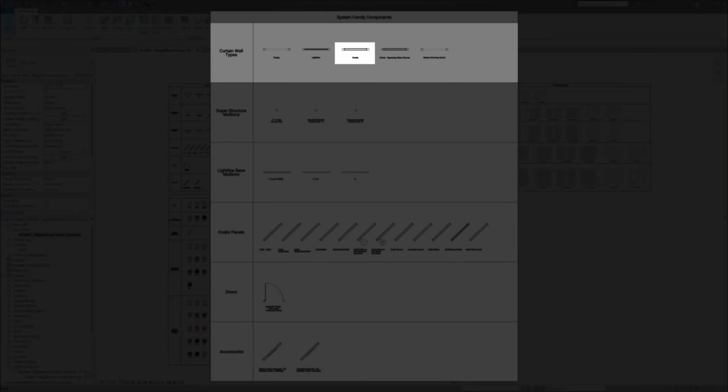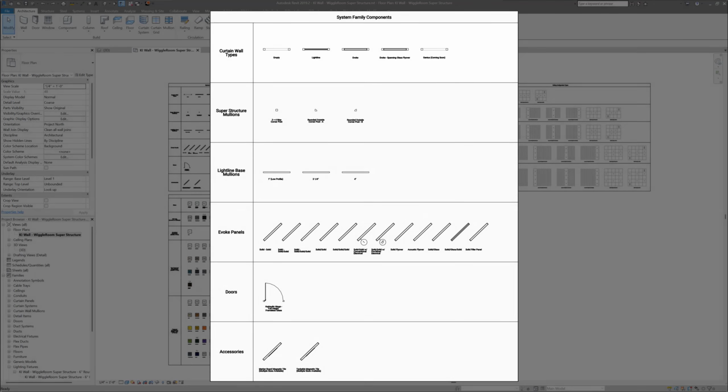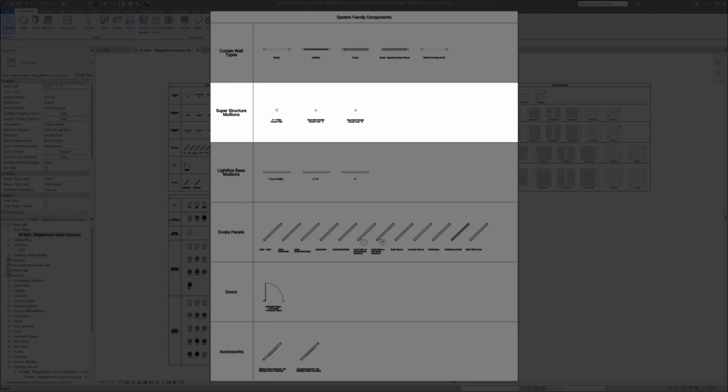Evoke, KI Wall's solid panel system. Evoke spanning glass flyover, the Evoke system featuring a glass transom above solid panels. And Genius, KI Wall's framed wall system, which will be coming soon in a future update. Please note that this wall type is currently a placeholder and should not be used for design configurations at this time. Next are the superstructure mullions.